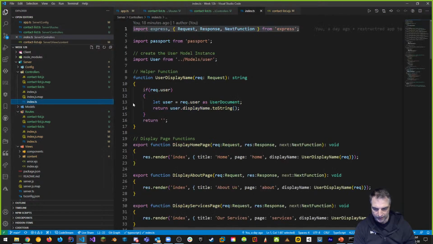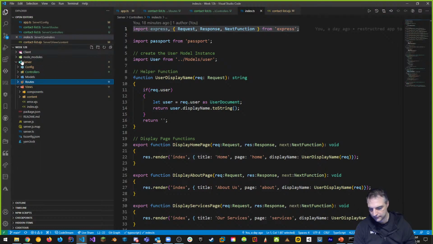So my index controller has this little function, user display name. I want to be able to use this user display name anywhere that I want. I want to import the functionality so I can do this in other controllers as opposed to just using it here. So I'm going to make a brand new structure here.